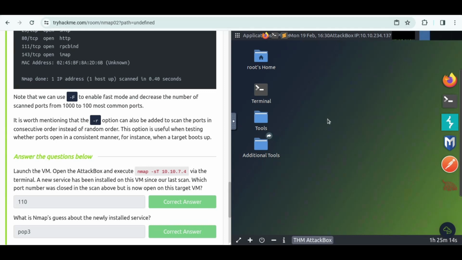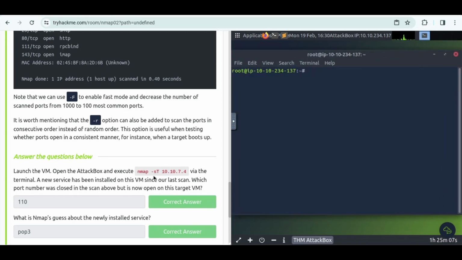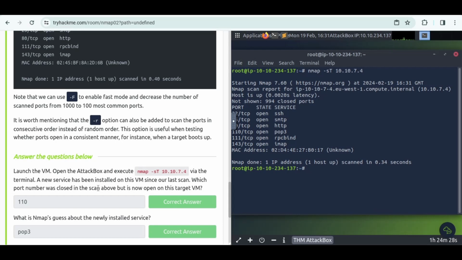We're going to launch the virtual machine, open the attack box, and execute nmap -sT 10.10.10.7.4 via the terminal. A new service has been installed on this virtual machine since our last scan. Which port number was closed in the scan above but is now open in this target virtual machine? So we will type this in: nmap -sT 10.10.7.4. We're going to hit enter. As you could see, the answer is right here, 110.